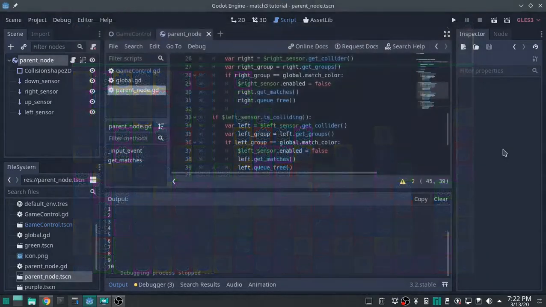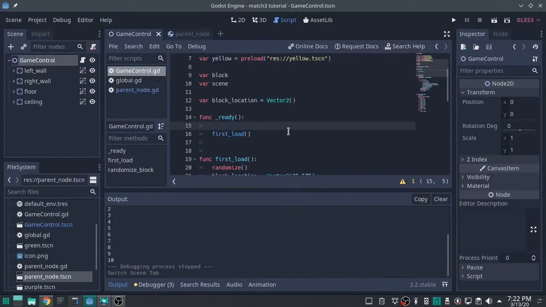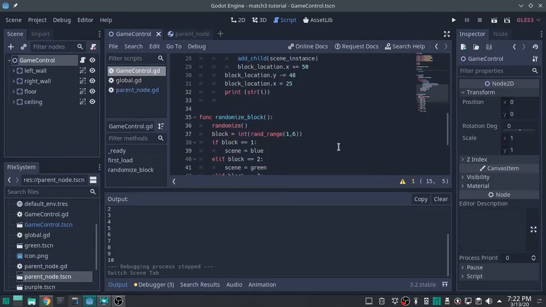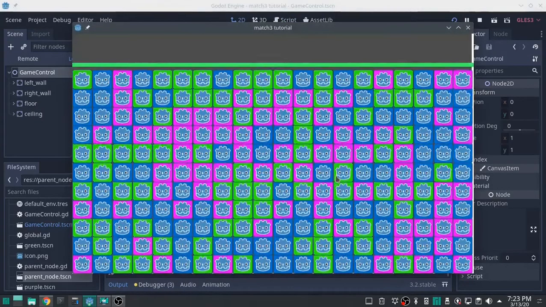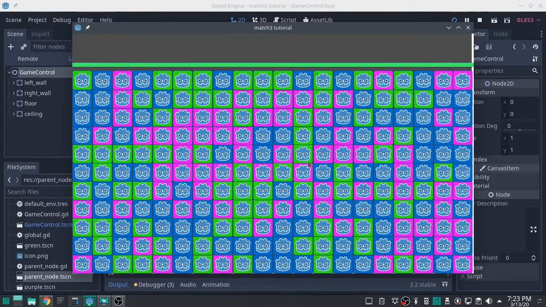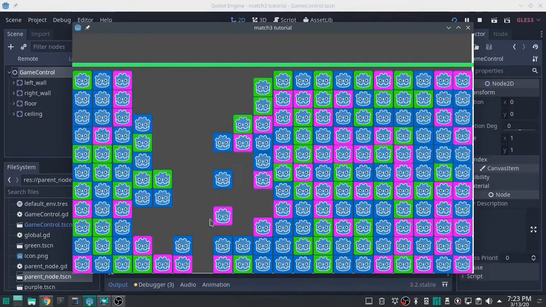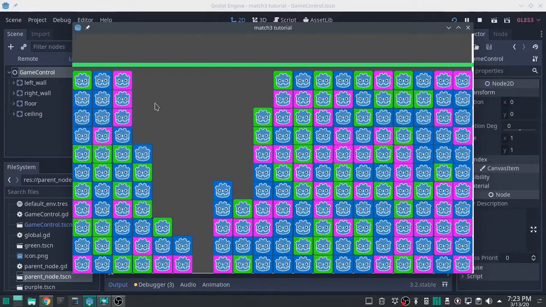And say you wanted to have a bigger effect. Let's go into game control. Let's set randomized block, let's set that down to 4 temporarily. So you got a whole lot more matches. Then that's not repopulating, and now you have a big space there.